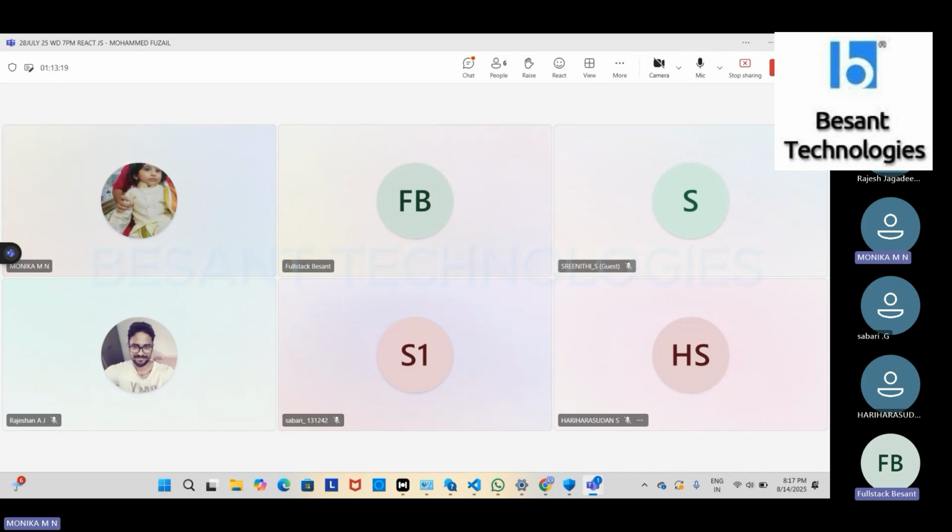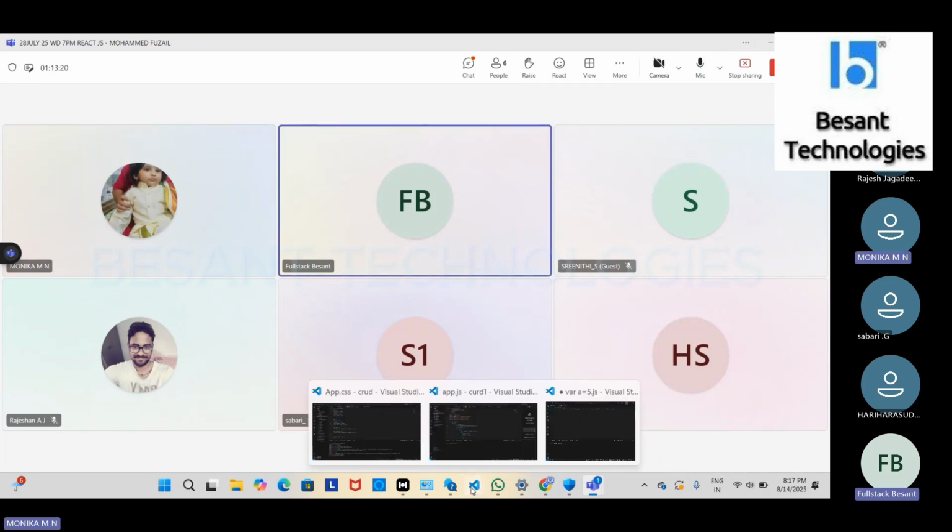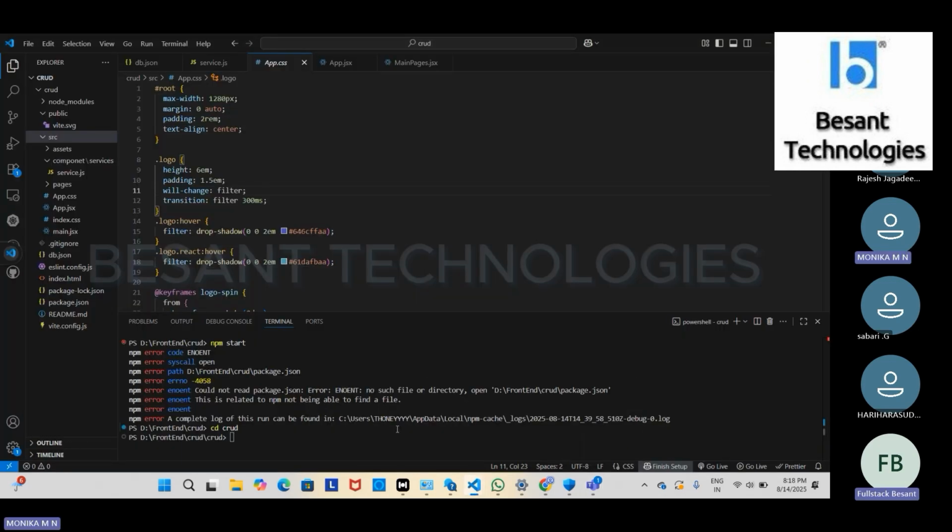In your CRUD one application, you don't have any root folder. In CRUD, main.jsx and everything is there, but in CRUD one why is it not there? Is there a problem in installing? Yes, you haven't installed it properly. That's the main reason.